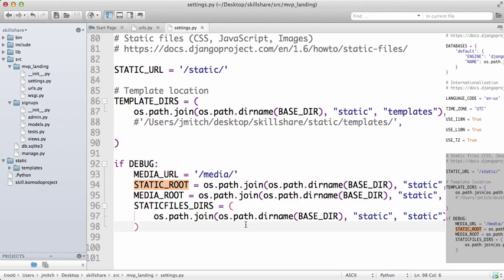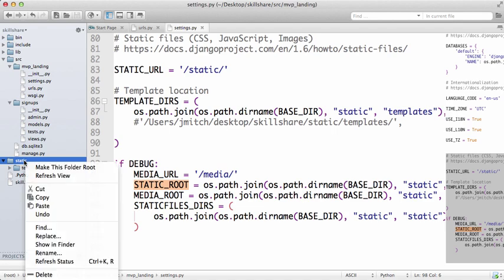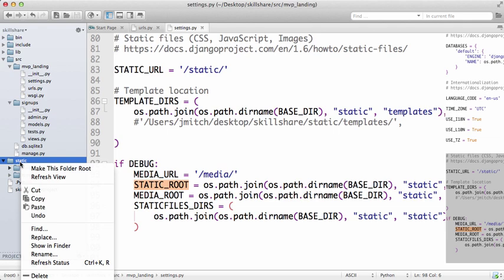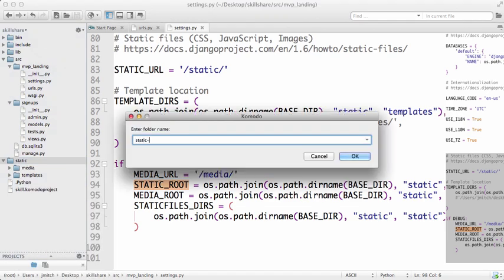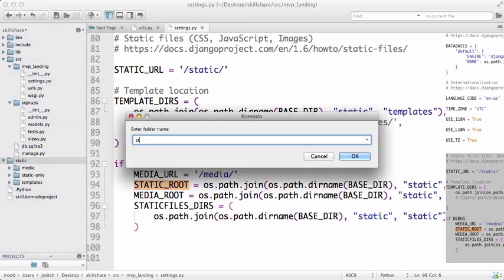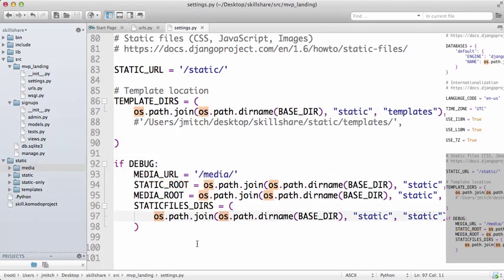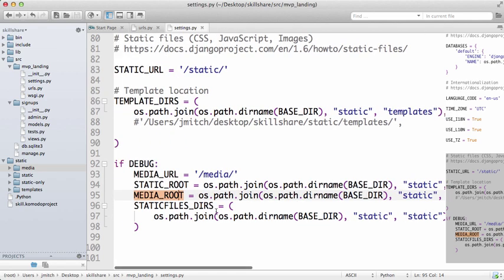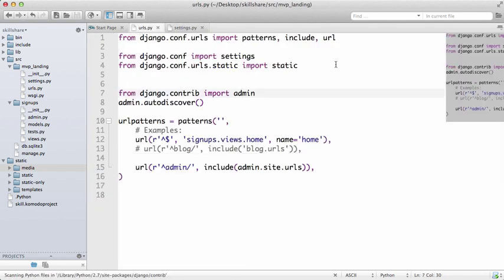Okay. So now that we have these defined, we need to go into our static folder over here and create those folders. So new folder, media, new folder, static only, and new folder, static. Now again, this is something you do not want to do when you go live. We will work on the live stuff later, but for now, for our local, our own computer, this works just fine.